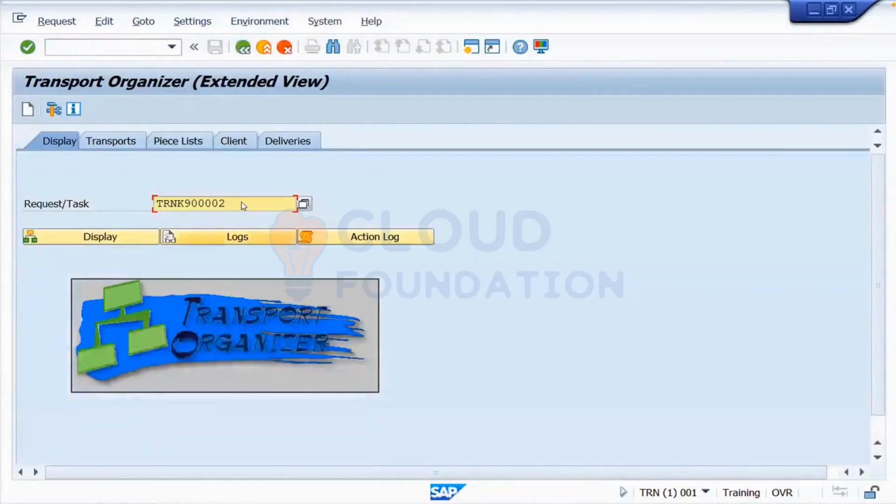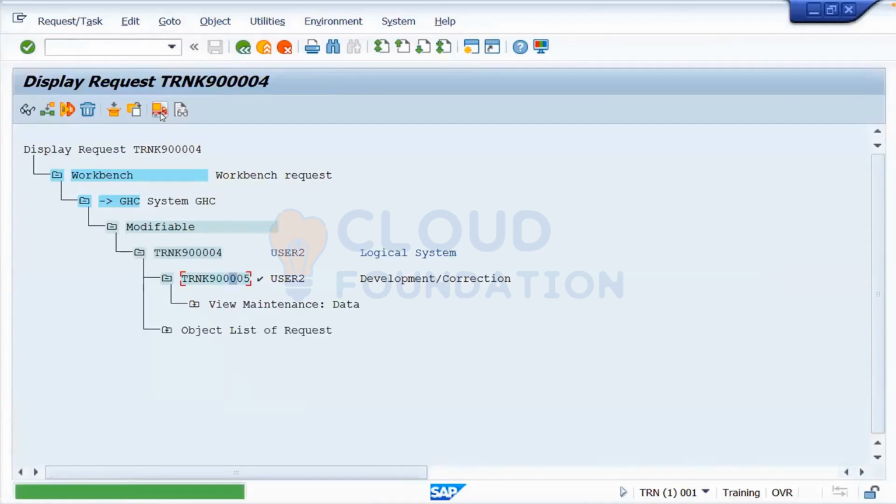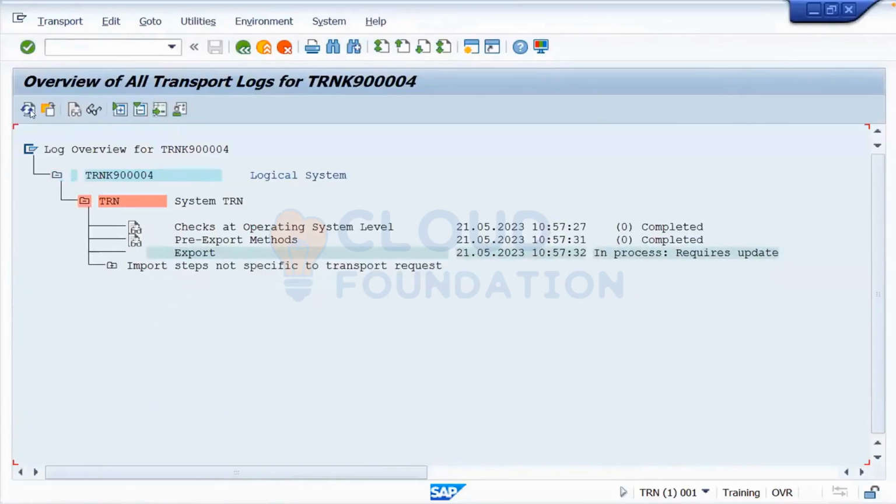This is my TRN system. I will see the transport request number. Logical system. We have the development or correction. Under this task, I have written something. I have written Sanjay. Whatever coding or development you have done, it is like a container. In the container, everything is recorded. Now I am going to export. Then I am going to release this. Release transport request. Now we can refresh it.